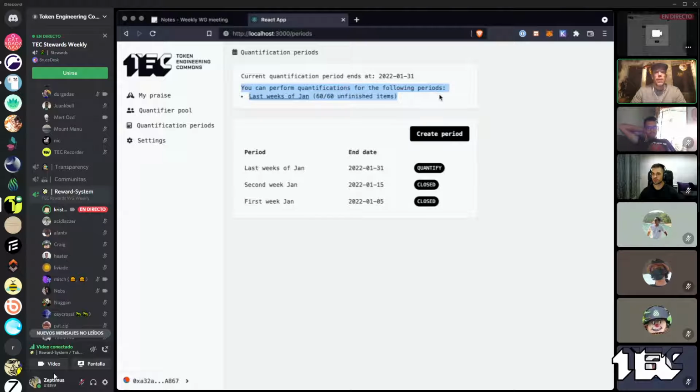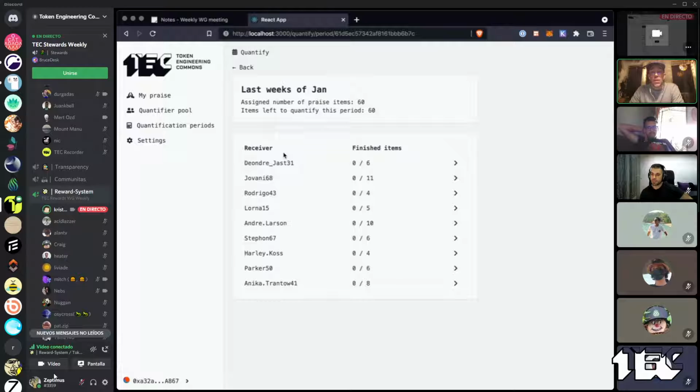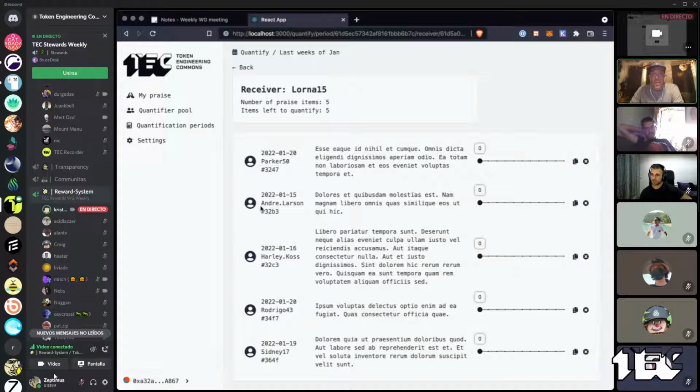Now on the start screen, it tells me that we have an open period. You see here on the period page that the last weeks of January we started. Now it's in the quantify mode because we assigned quantifiers. That means it moves from being an open period into being a period that is under quantification. And I, as a quantifier, have been assigned the praise. So I click there, and I see these are the praise receivers I have been assigned to quantify praise for. Let's choose one with not so many. Lorna. And this is the main quantification interface.